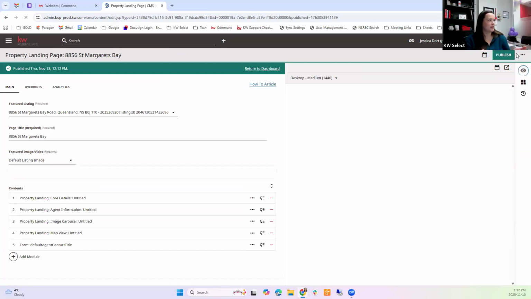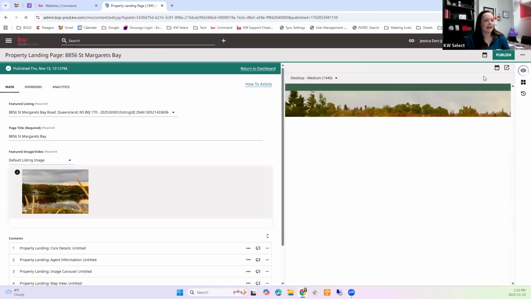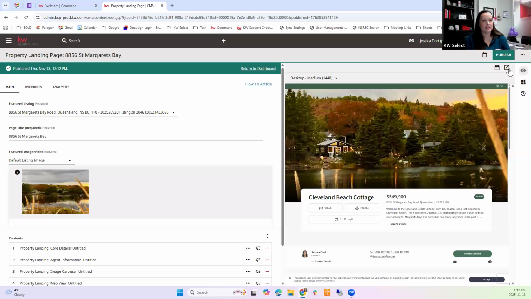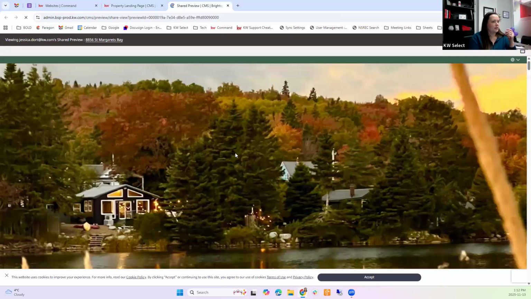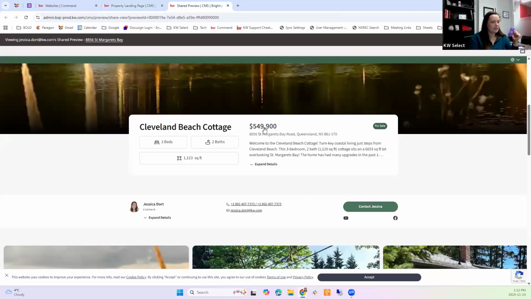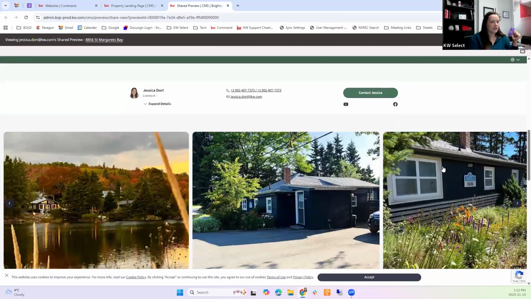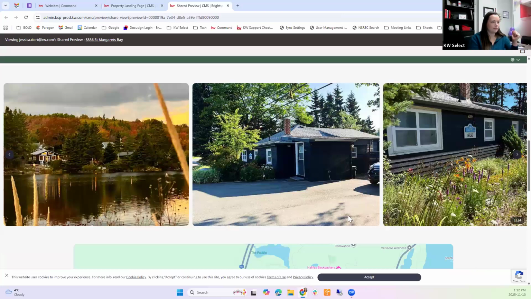We'll wait for that to load. There you go. So now that is created. If you want to see it actually on the web, you can always click this little square with a diagonal arrow right under the publish button, which will open a new tab with a preview of the page so you can see what it looks like. There we go. As we scroll down, we have all the details, all the photos are here, the map.